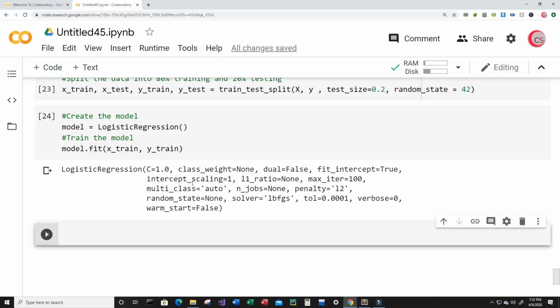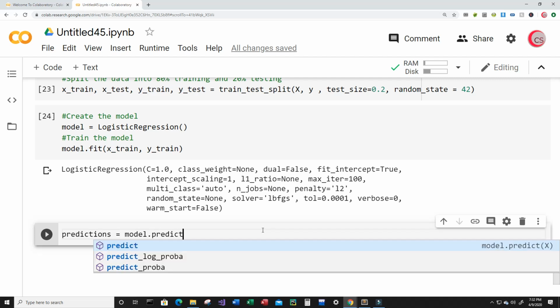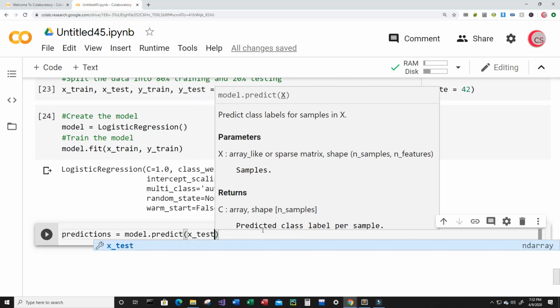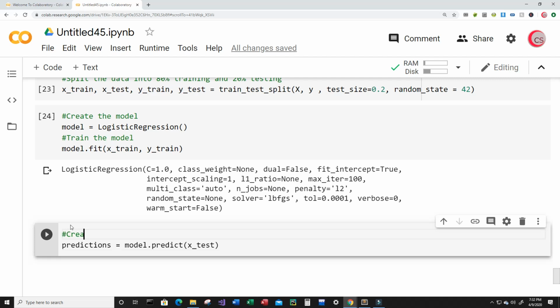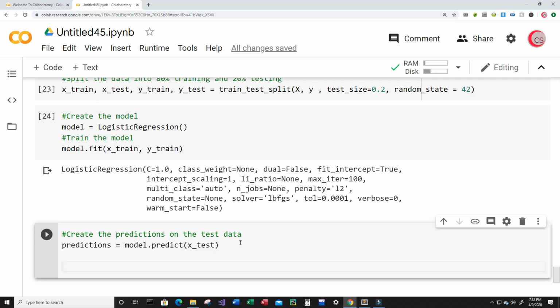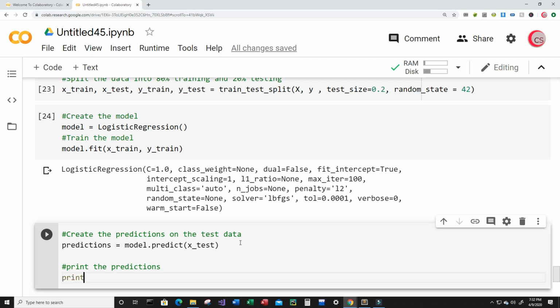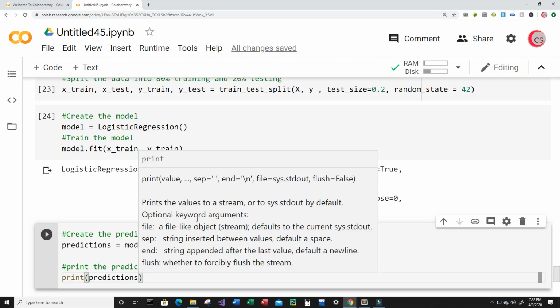I'm going to create a new cell. And finally, we can make some predictions. So I'm going to create a variable called predictions and set it equal to model.predict, and we're going to predict the values from our x_test data. So here I'm just creating the predictions on the test data. All right. Now let's print the predictions. So I'm just going to type print(predictions) and let's run this.